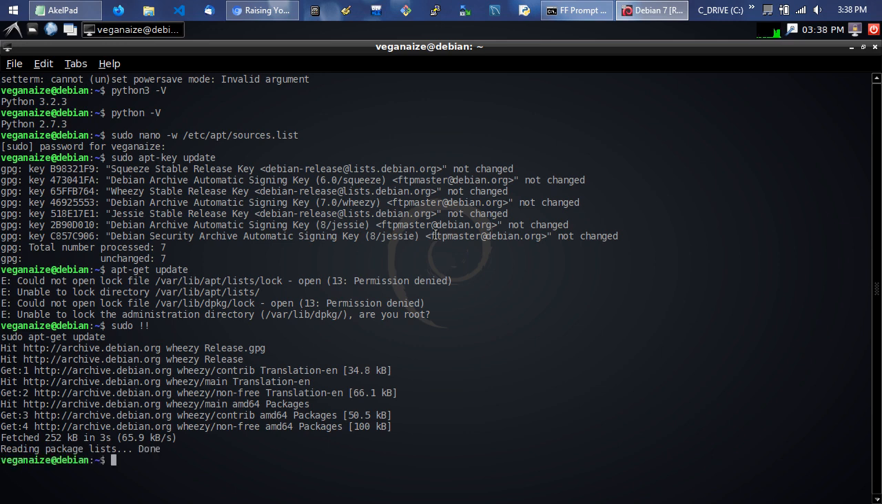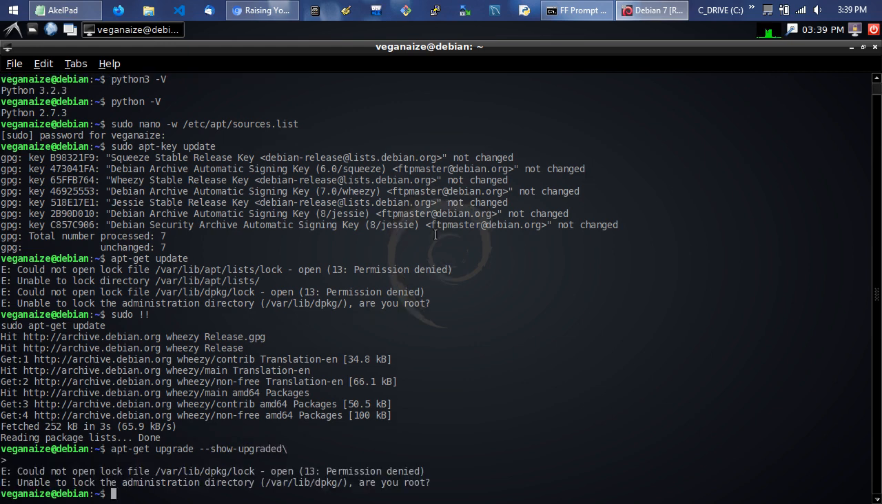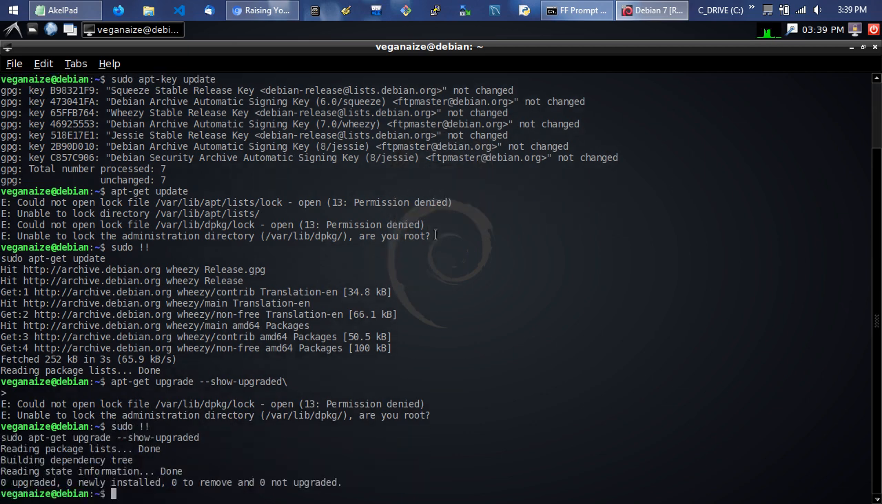All right. And then the normal procedure is just to run an apt-get upgrade to do a simple upgrade of any outstanding packages that need to be upgraded. And then I always throw in a show upgraded, which lets you double check what might be upgraded. In this case, I should be all up to date.